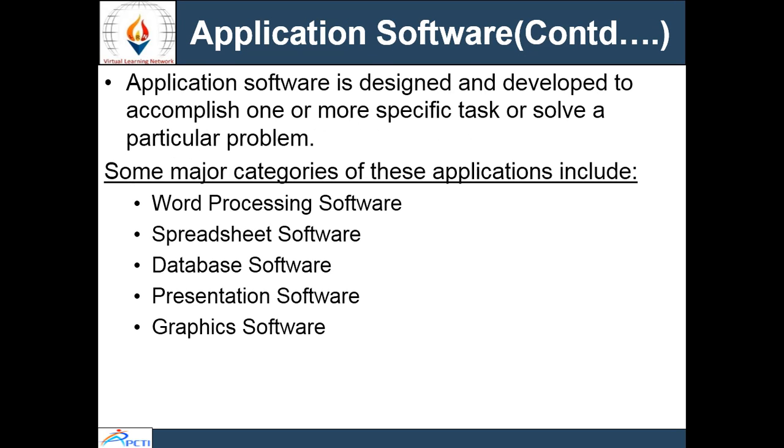Application software. Application software is designed and developed to accomplish one or more specific tasks or solve a particular problem. Application software may be for commercial or scientific use. There is a wide range of application software available for varied purposes. Some major categories of these applications include word processing software, spreadsheet software, database software, presentation software, graphics software.